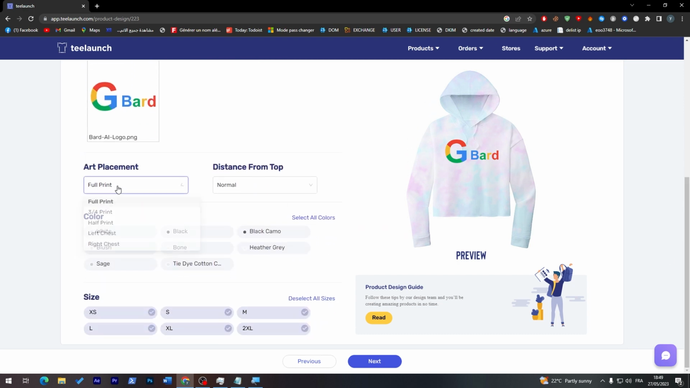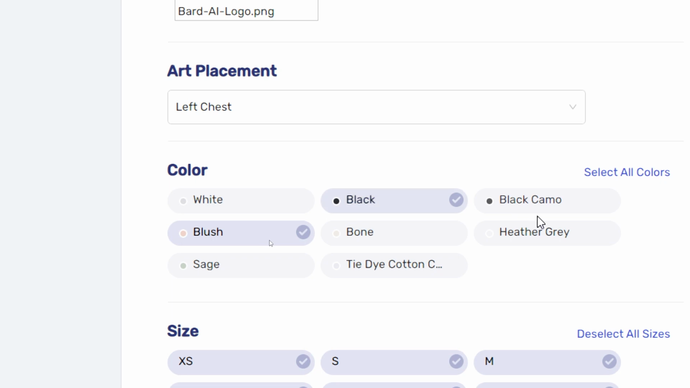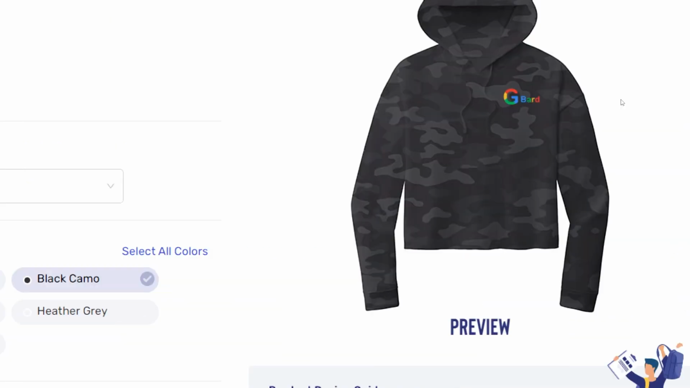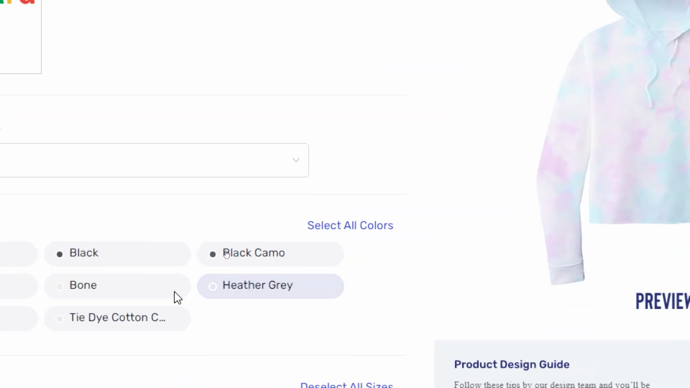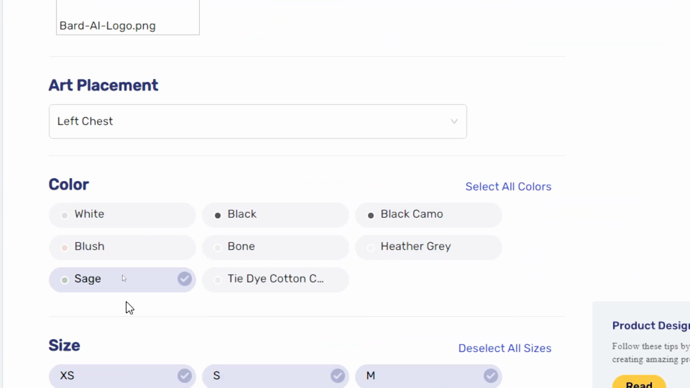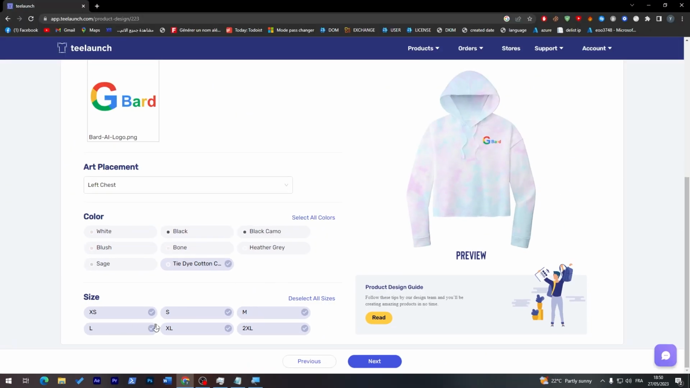Here you can add your art placement and choose where you want it to be, whatever you'd like, right, left. These are pretty precise. Here you choose the color. Here are all the colors that you might get this hoodie in. For us, we can choose, for example, these four colors, and we might get it in these four colors. There are some really good designs, as you may see here. I can start choosing which one is best looking for me. I guess I'm going with tie-dye cotton, and then here I'm going to choose the size. I'm going to go with S, M, L, XL, and XS.